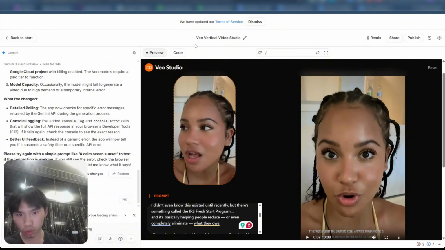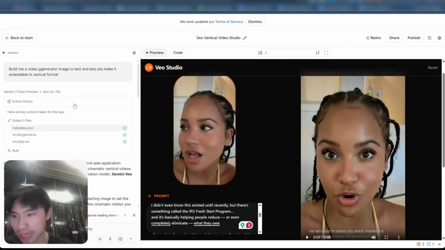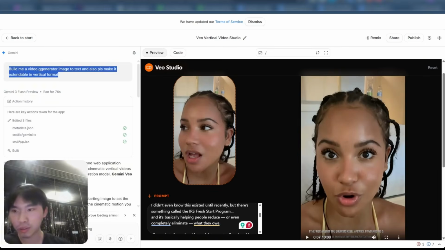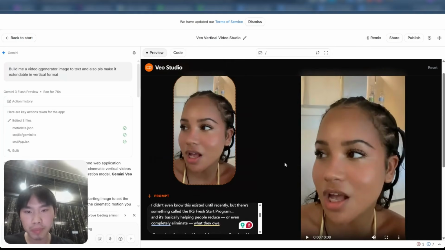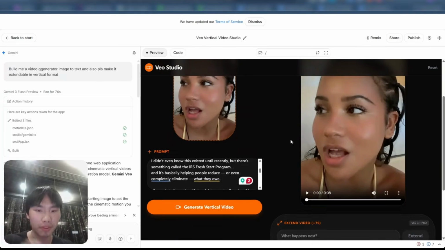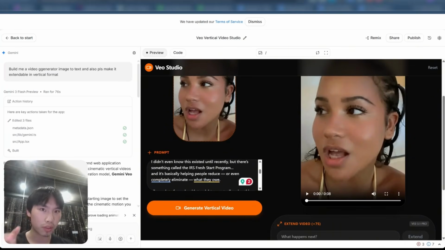So what we're doing is going into Gemini Studio, and I'm not gonna walk you through this because it's so easy, right? You can just code your own platform, and you basically ask it to. I basically told it, build me a video generator, image to text, and also please make it extendable in vertical format. So it takes like 3 seconds and then 2 more minutes to wait to build it out. What's great about this is it allows you to extend the video, and it makes it so much more believable. And VO 3.1, which is the newest model of Google, is almost as good as Sora.